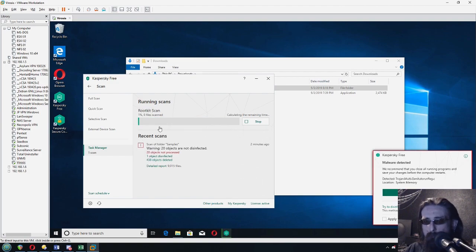So it actually completed the first part of the scan, automatically started this rootkit scan. I can see one object disinfected, which is kind of what we don't want. That means the file is probably still there, but it's been cleaned, and that's going to skew the results, because I would rather it be deleted than disinfected, unless that means something slightly different.